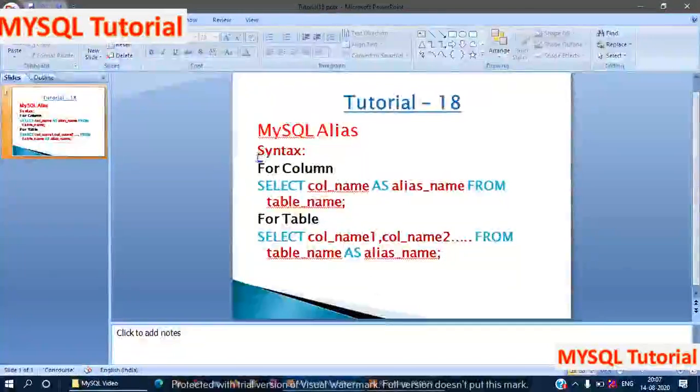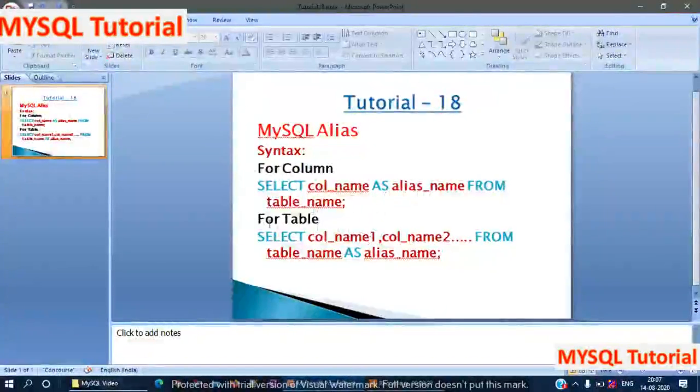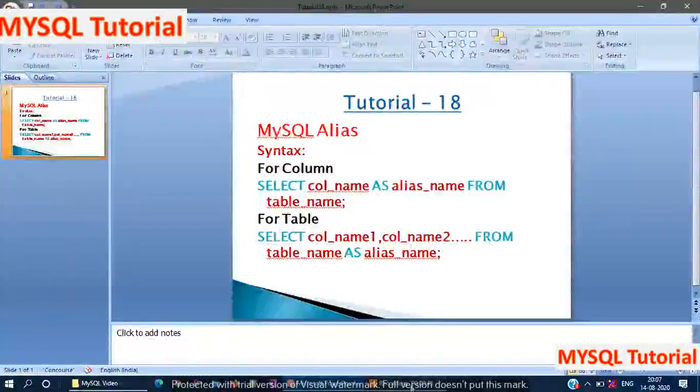Here you can see the syntax for column as well as for table. Syntax for column: select column_name as alias_name from table_name. And syntax for table: select column_name1, column_name2, up to column_nameN from table_name as alias_name.